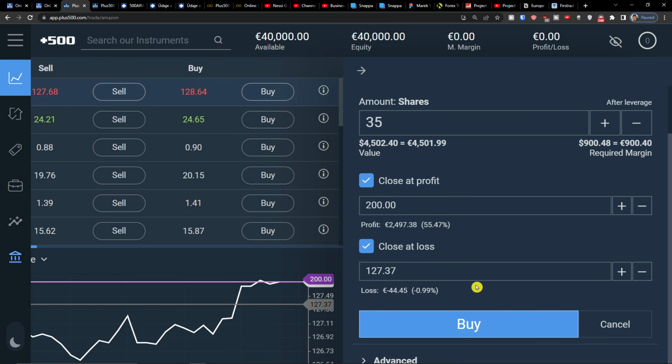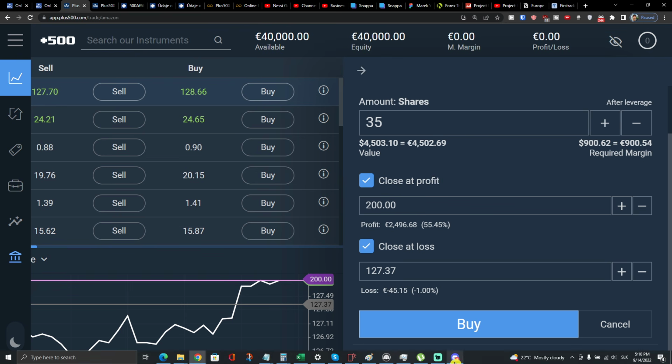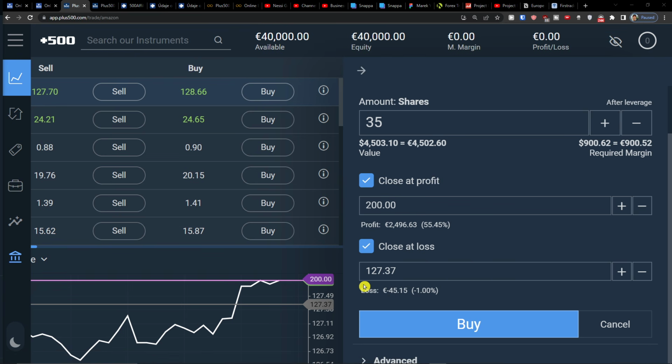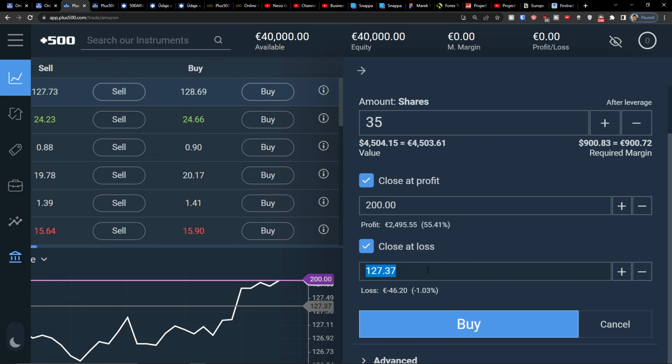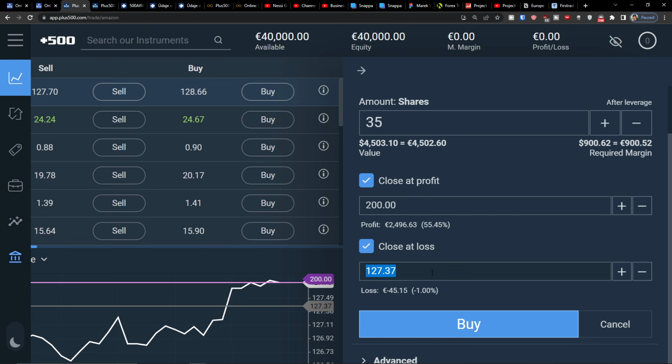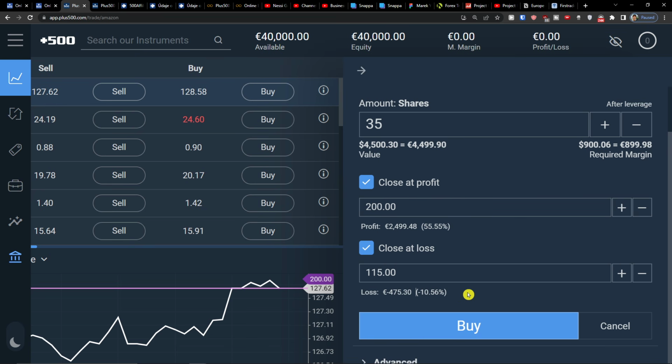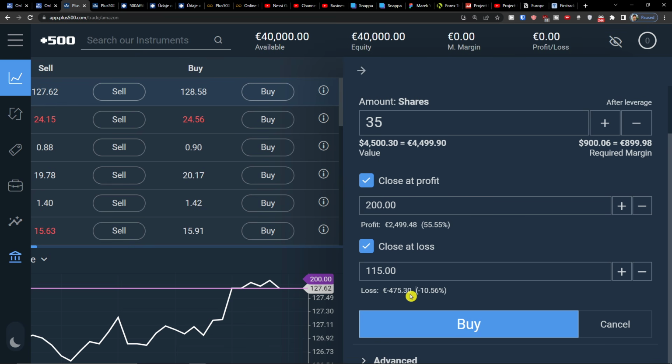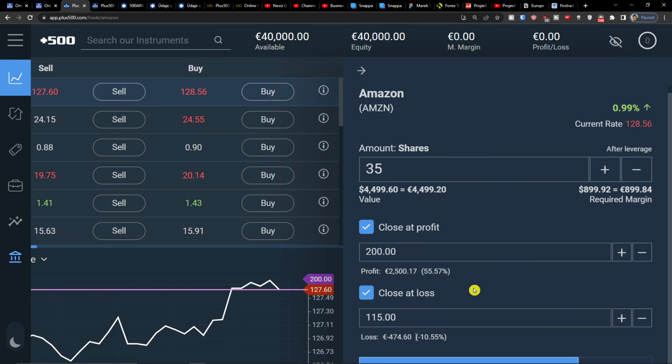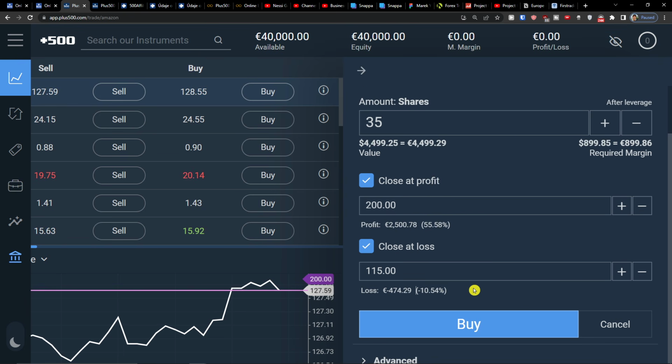Or I can close it at a loss, and this is something I definitely recommend to do, guys. When you're starting out with trading, always have close at a loss here, because when you're working with leverage in Forex, you're not going to lose all the money. And here I'm going to add a close at loss of 115. So I would close at a loss of minus 475 euro, which is again really amazing, I think.